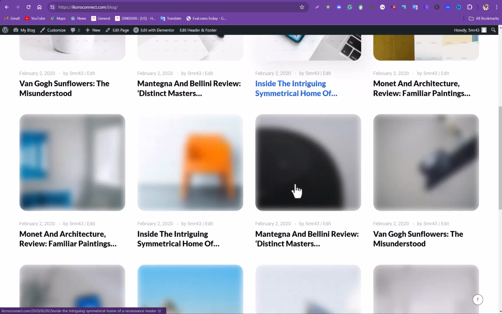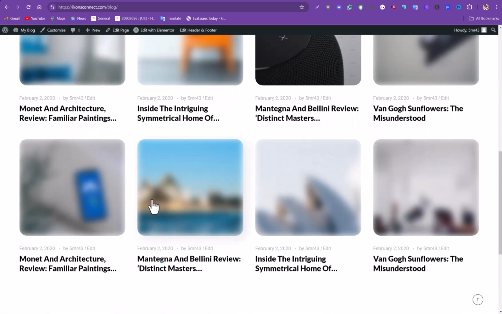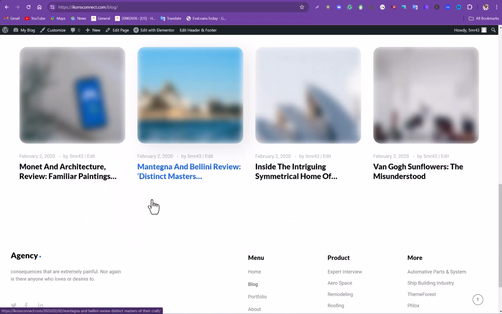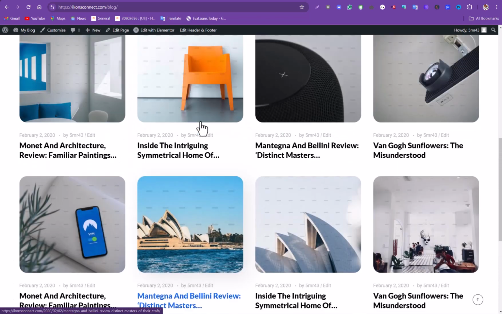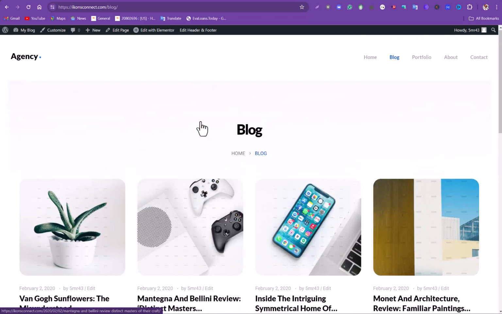So this is the blog, you can see. These posts, you can just edit them. You put your own posts, and at the same time you can add more. This is the company's blog. So this is their portfolio. And in case you don't need any of this, you can remove or rename it.